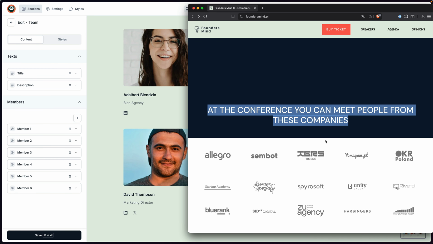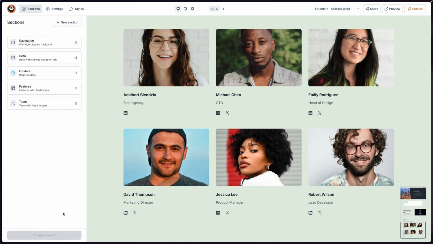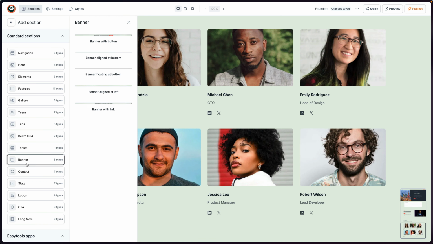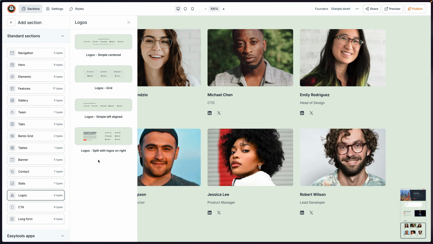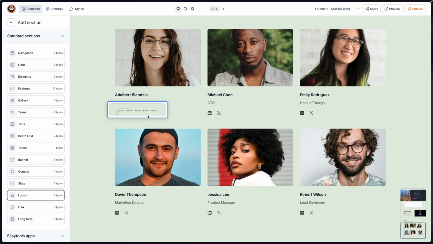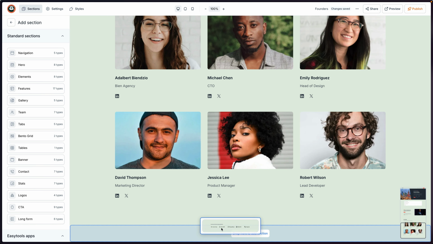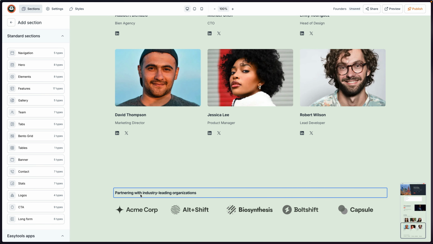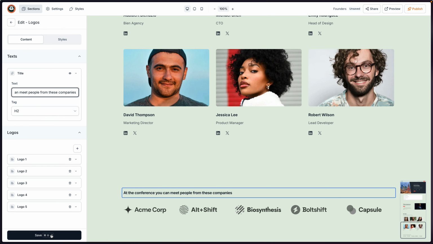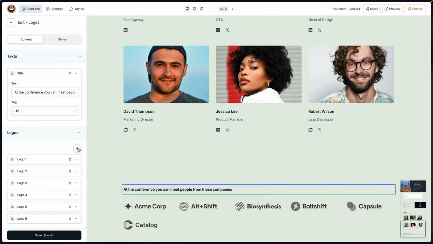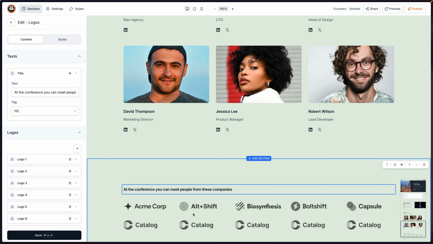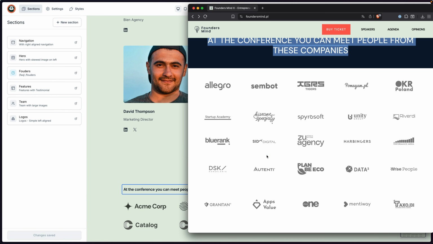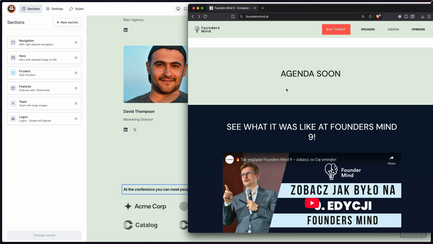Then we have logos, and the logo section is also in the section settings. You will find logos. For now we have 4 types, but we constantly add more. I think this one is the best and kind of fits the one on the website. And of course we can add some more logos and just change the images here. Very easy. Okay, let's go to the agenda.